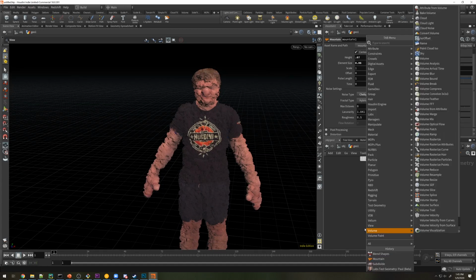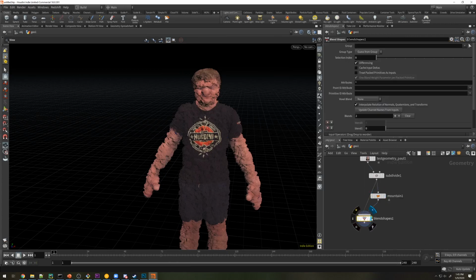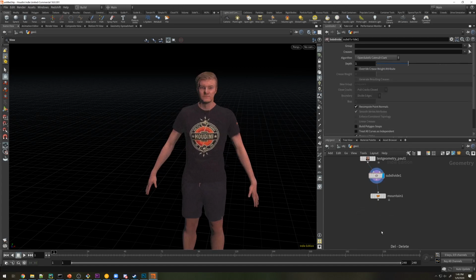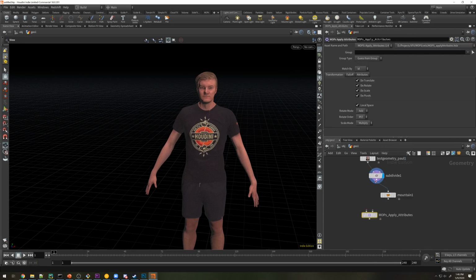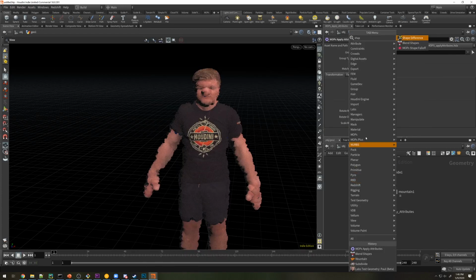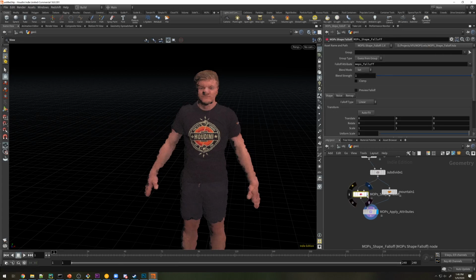Now, if I were to do this as a regular blend shape, I can blend it from A to B, but blend shapes don't accept any kind of weight channel. So instead, I can use MOPs Apply Attributes. Now, the default is just going to completely transform him, but I can use any of the MOPs Falloff nodes to decide what parts actually get affected and what parts don't.